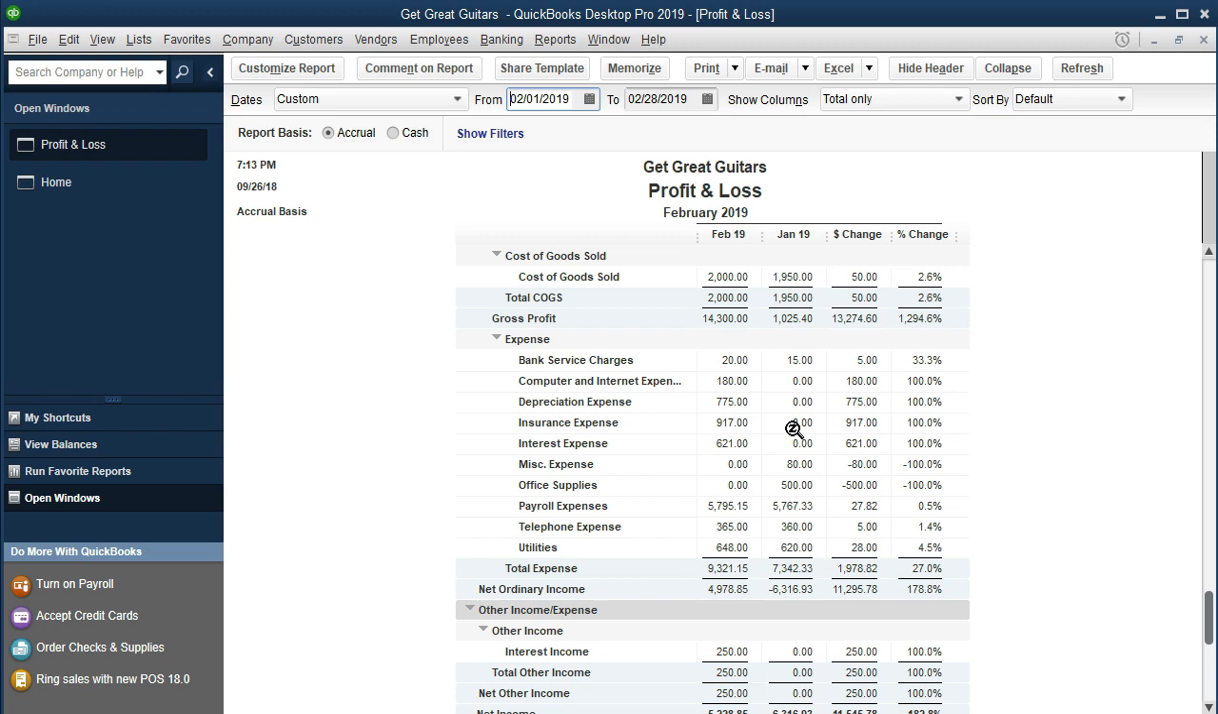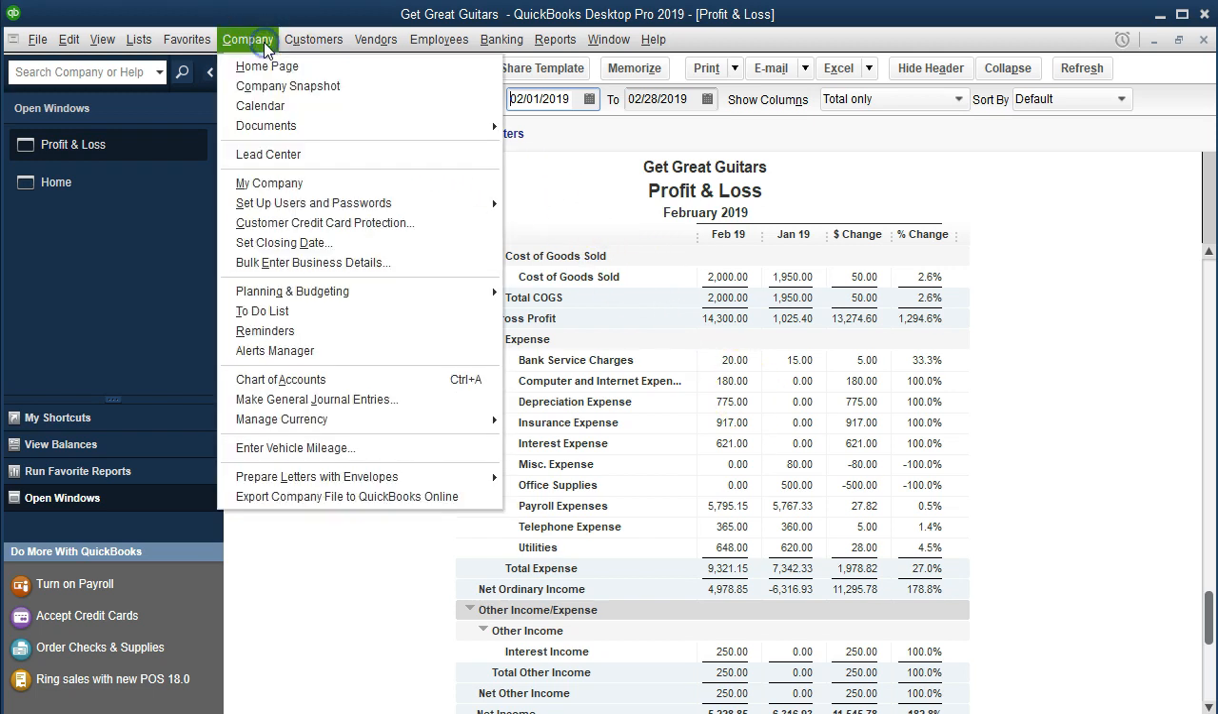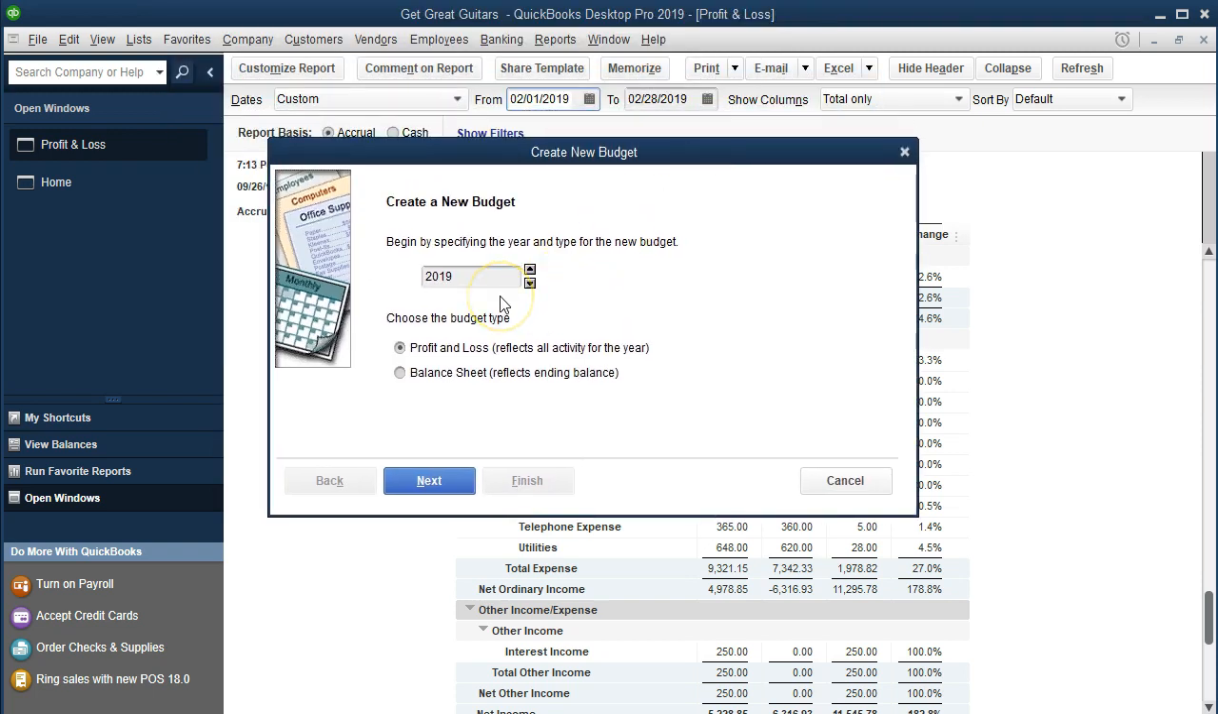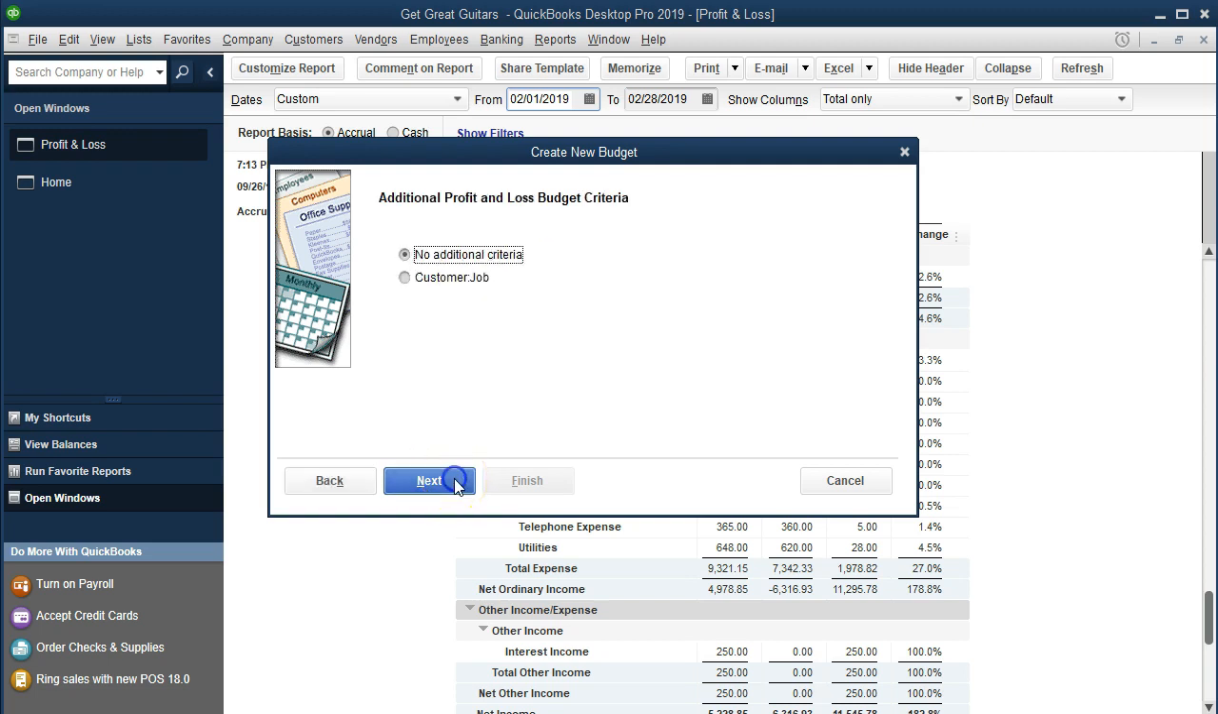So to do that, we're going to go into the Company menu up top, and we're going to go to Planning and Budgeting. Company planning and budgeting, we're going to set up budgets. And so we get this icon. We're going to set up the budget for 2019. We want to first do the profit and loss as opposed to the balance sheet. So this is correct. We're going to say next.